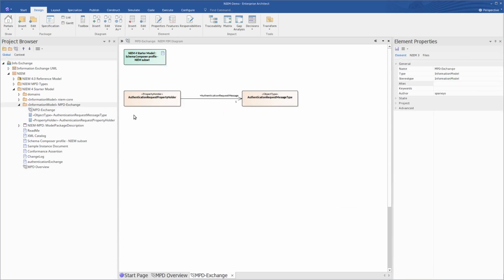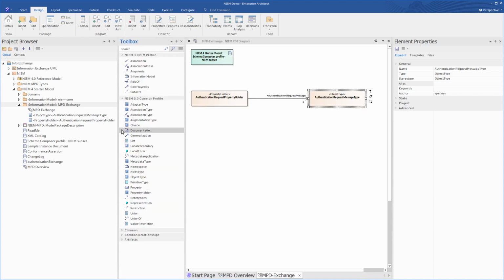Our example IEPD describes 2 messages, a request and the corresponding response. So far we've described the request. Now we need to add some elements to describe the response.